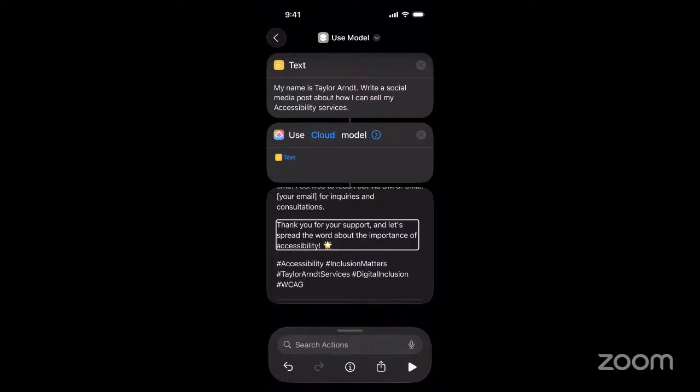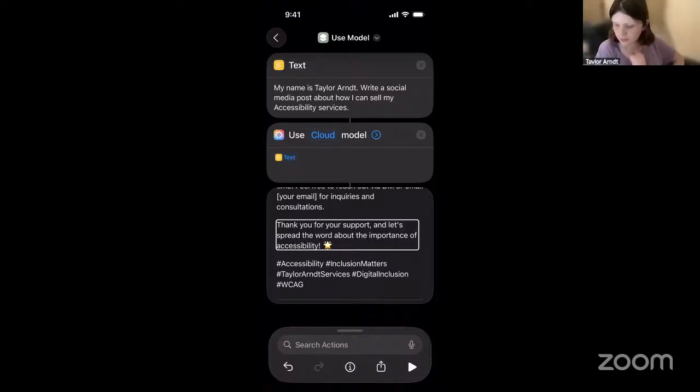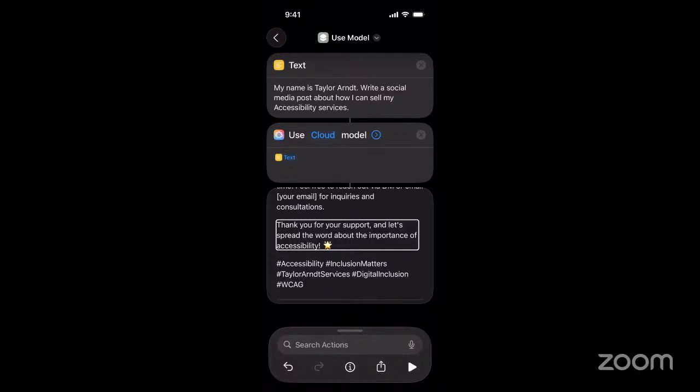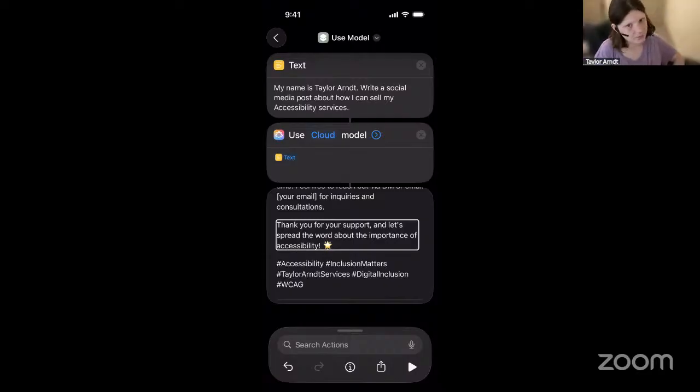Great question. Shortcuts give you access to cloud AI. So what you just used was from Apple's private cloud compute. It was not from your local device. When we build apps, we can only get access to the local device stuff. Why is that? That's just the rules right now.